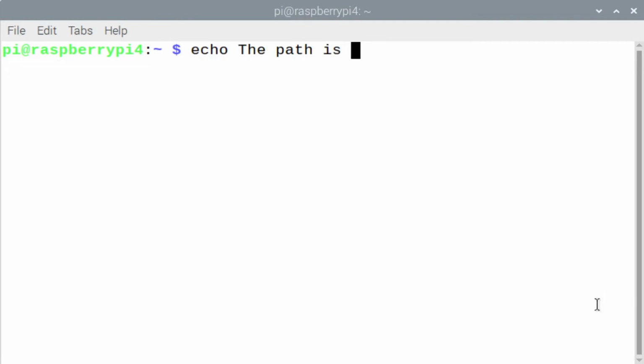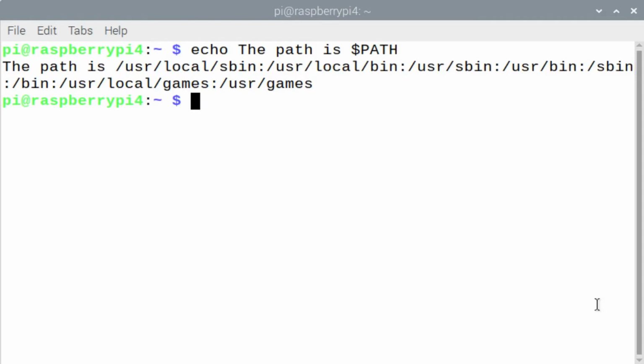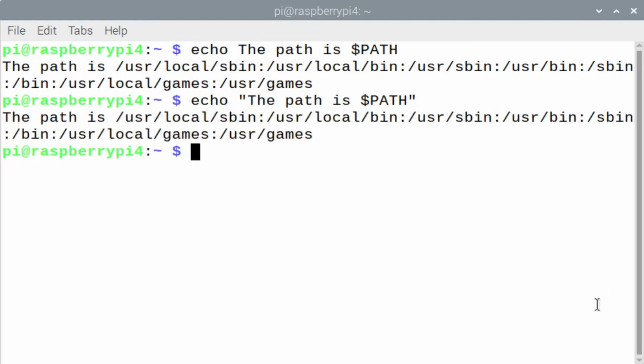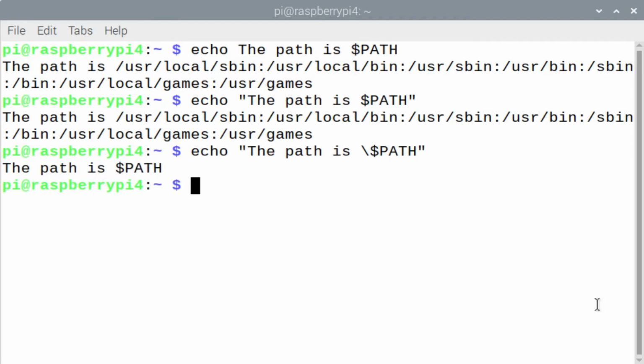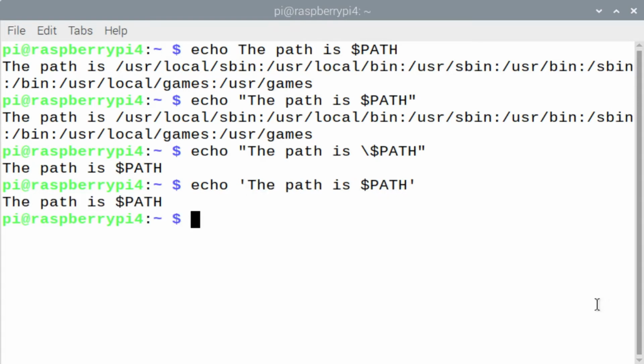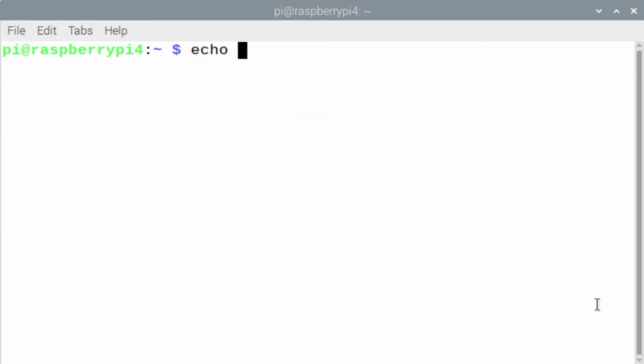Let's next look at the echo command. Type in echo the path is $PATH. PATH is an environmental variable which specifies the search path for executable commands. If we enter double quotes around the string, the path is, we'll still see that the path is displayed. If we put a backslash in front of PATH, this is an escape character which says print out the $ sign literally. We'll also see the $ sign printed literally if you put single quotes around the string.